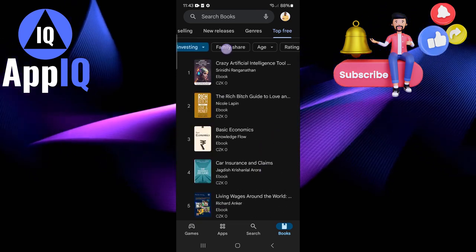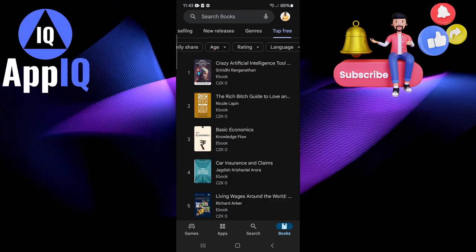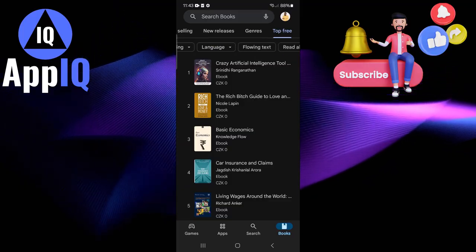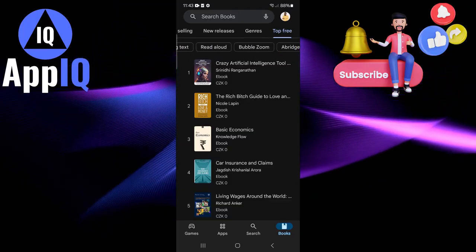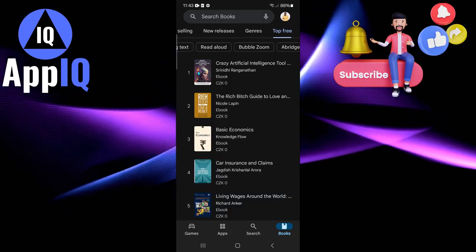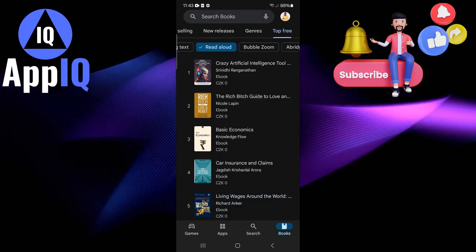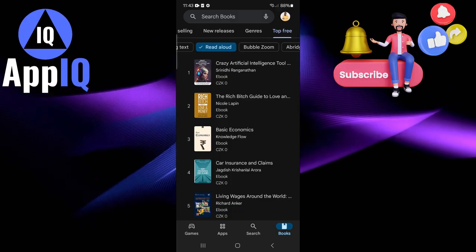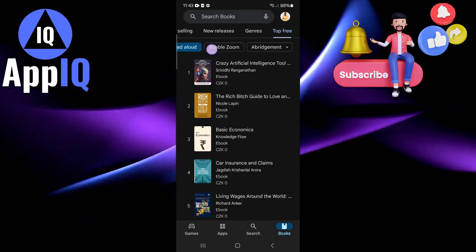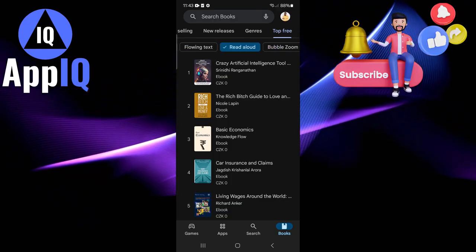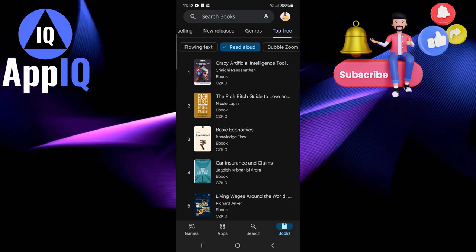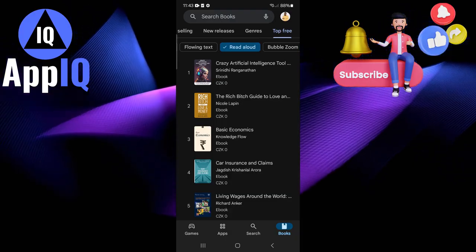You can also choose for family, age, rating, language, flowing text, and read aloud. This is actually good if you're looking for books that will give you read aloud. You can select that and easily find those books. And if you don't know what read aloud means, it simply means that these are books that are, let's say, audiobooks. So they'll read it back to you with audio.